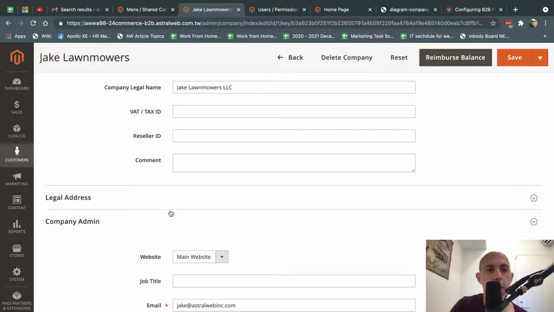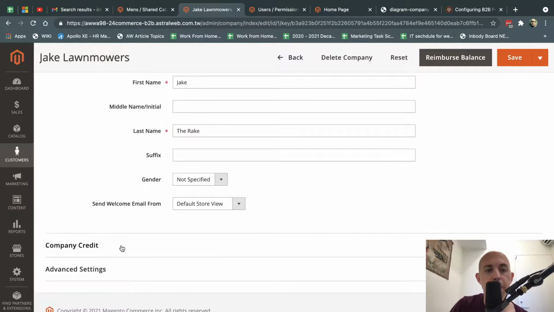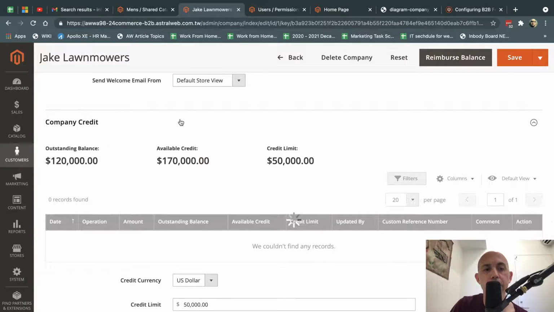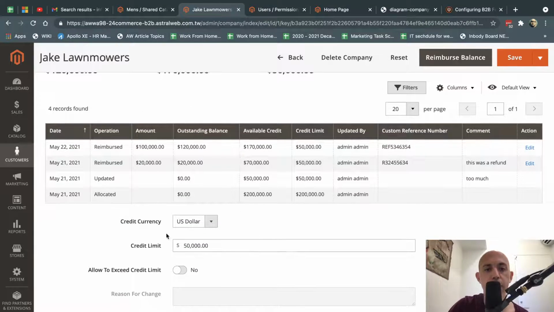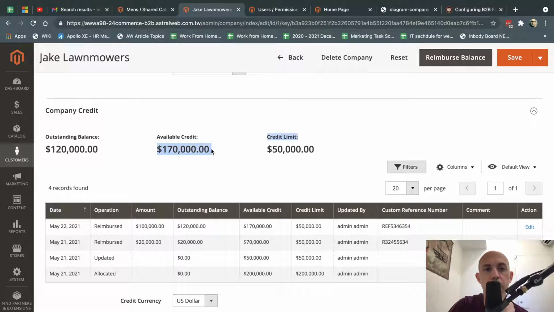Okay, let's go here. In addition to that, companies many times want to buy with credit. So they can either pay you ahead of time, or you trust this company and you allow them to purchase within a certain amount of credit and have certain payment terms, for example, net 90, things like that. And so you can set how much credit for this company. For example, I have 170,000.